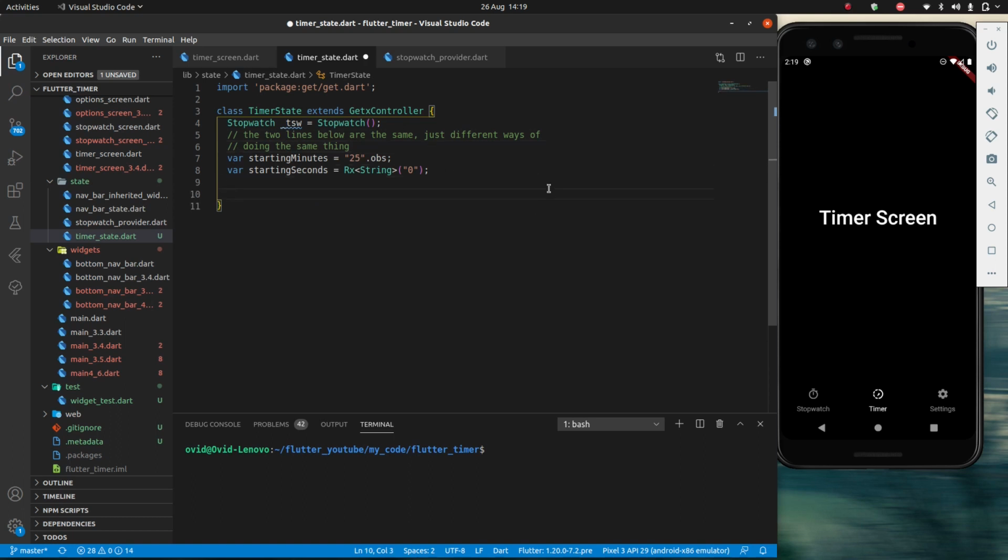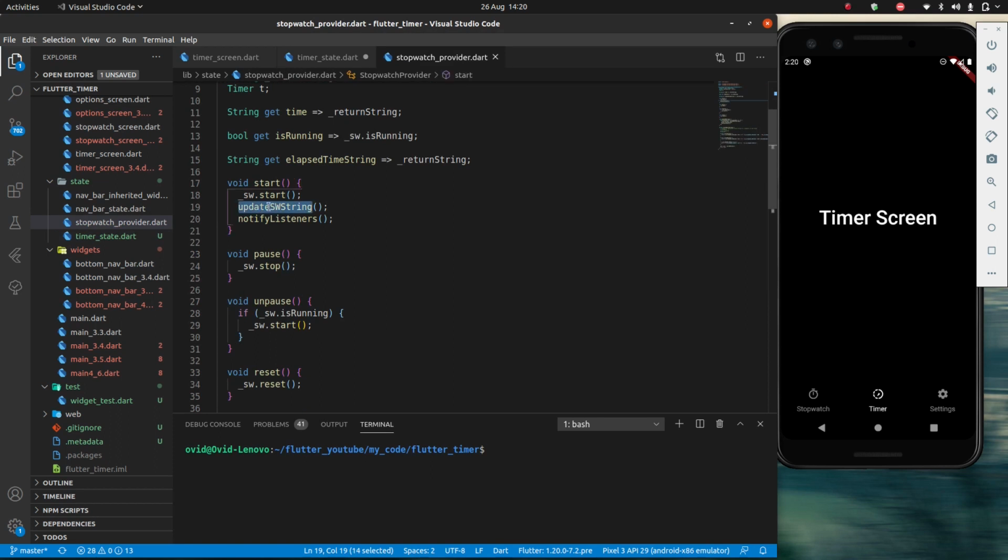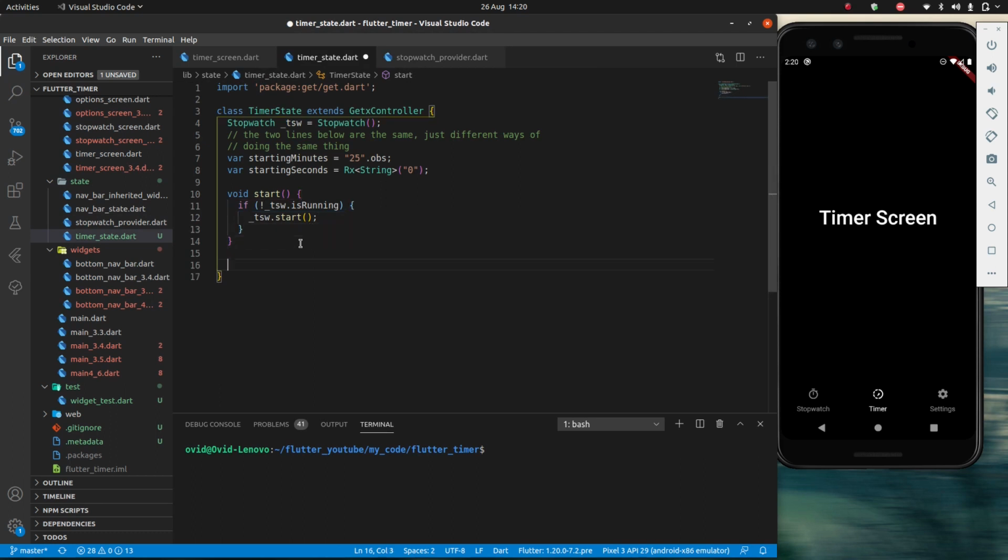What do we need after this? We're going to need a void start. And what am I going to do with my start function? Well, if not tsw.isRunning, then obviously, if I press this button and somehow my timer is already running, I don't want to do anything. But if it's not running, I want to do certain things, and we'll add more as we go along. The first thing I'm going to do here is tsw.start, and then I'm going to need some kind of repeating function to actually get that string. But we'll do that in a bit.